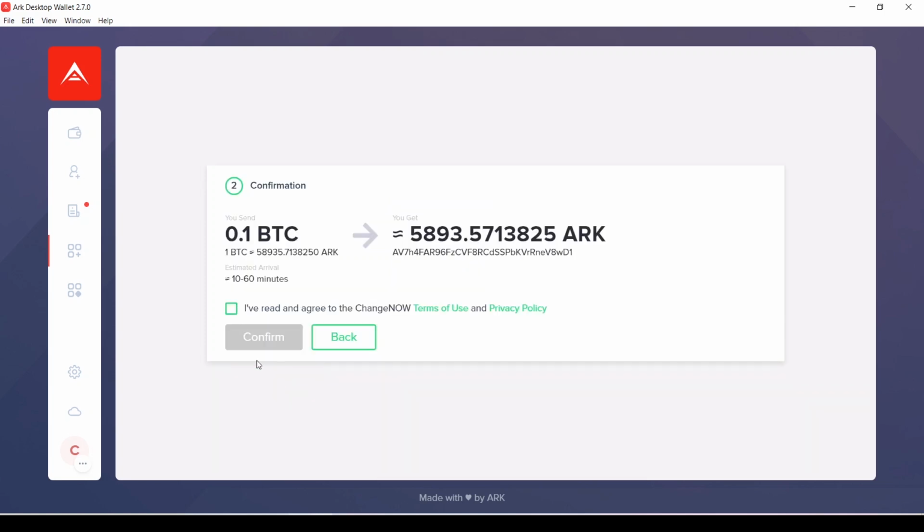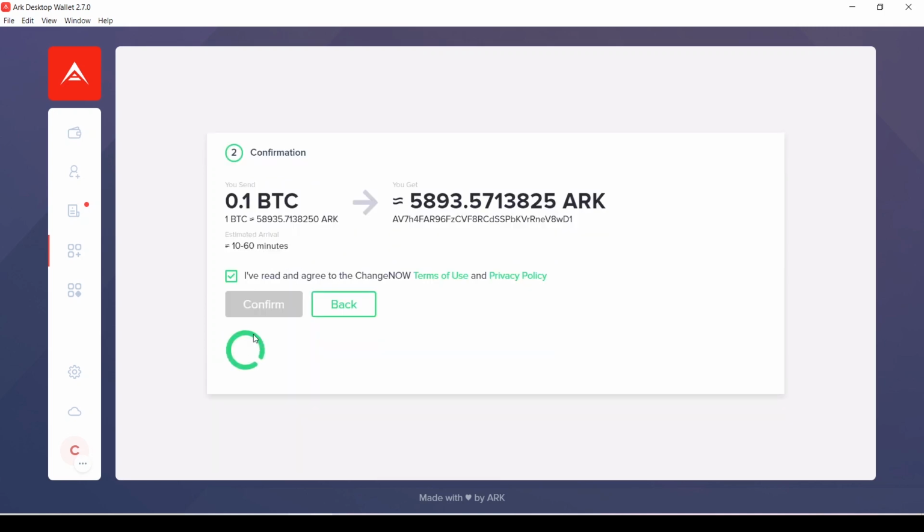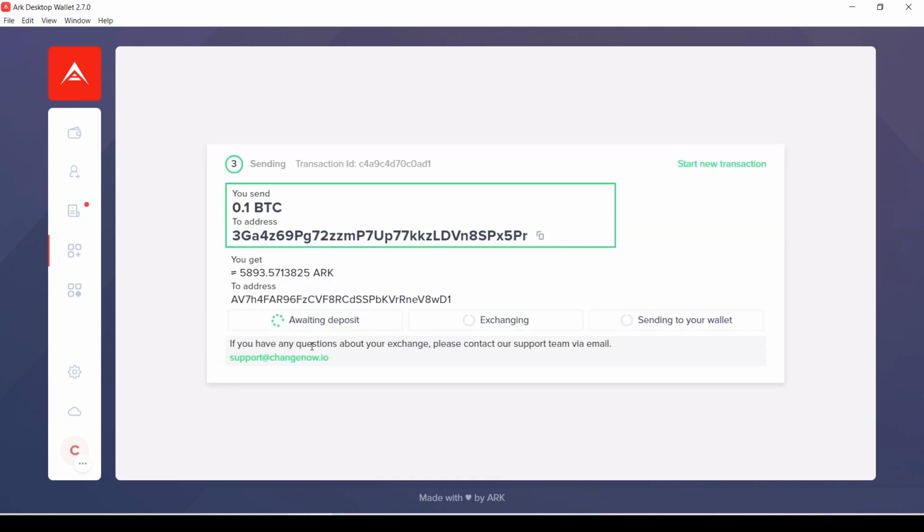Check all the information carefully, and if everything is correct, click Confirm. Keep in mind that by clicking Confirm, you accept our terms of use and privacy policy. After you have confirmed the transaction, send the deposit to the generated address you will see on the screen. That's it. ChangeNOW will do the rest for you.